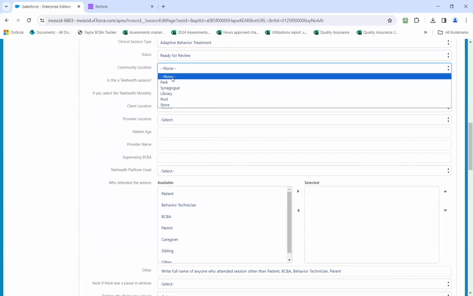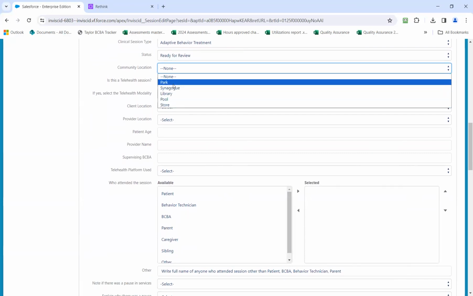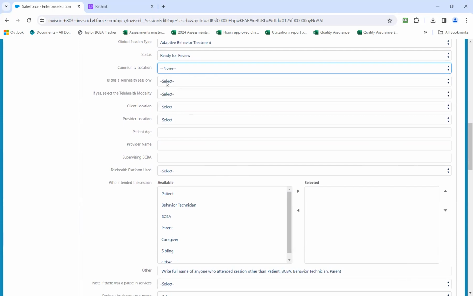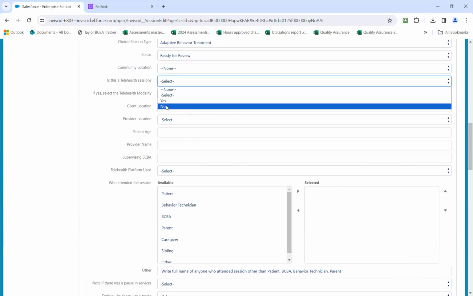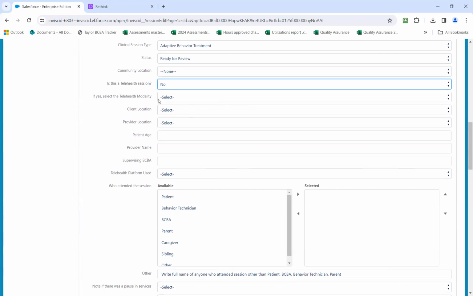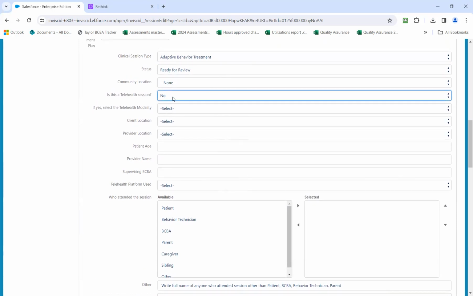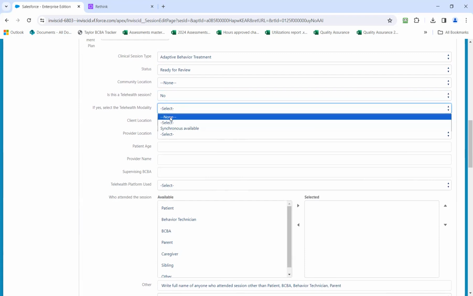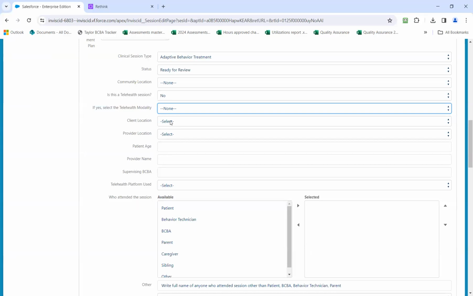Community location, it's either none or you can pick the location you were at. Is it a telehealth session? Most likely not as a BT. If you did have a telehealth BT session, you would switch that to yes. If yes, you're going to select synchronous. Otherwise, you're going to select none.